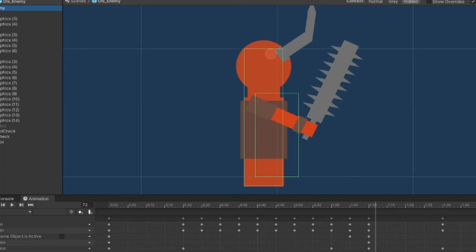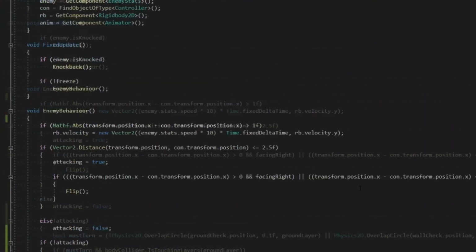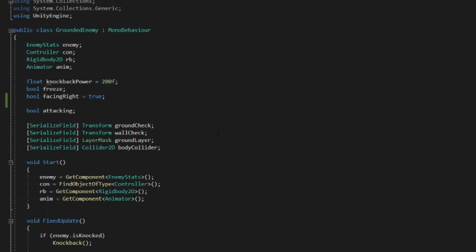After that, make a duplicate of your dummy script, rename it grounded enemy, and coming in, we'll put the enemy behavior function to use. Add these 5 variables. This is everything that we'll need to make this work.